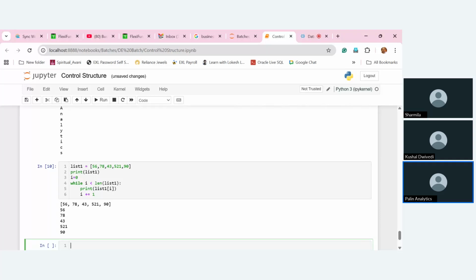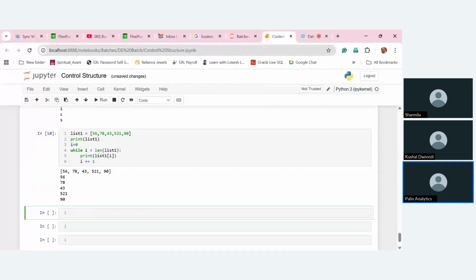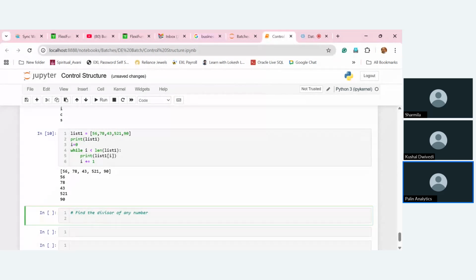Okay. So now suppose I have this list. Now suppose I have to find some values, like a number is given and I have to find the divisors of that number. Okay, so let's see. We are making a program to find the divisors of any number. So the number is to be taken from the user.